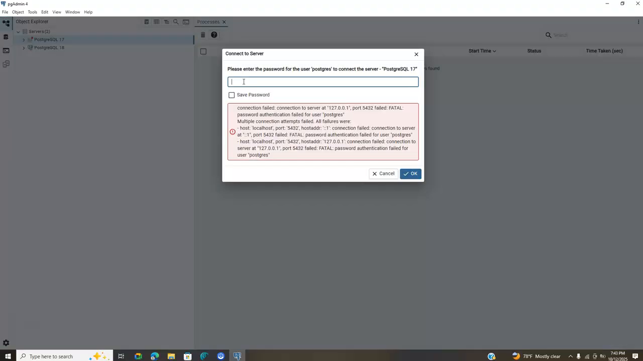Purposefully I entered the wrong password. See, the moment you enter a wrong password, you get this kind of error message. Maybe when you practice, you may experience this kind of error. What you have to do is use the correct password, then it will open. What I will do now is enter the correct password here.